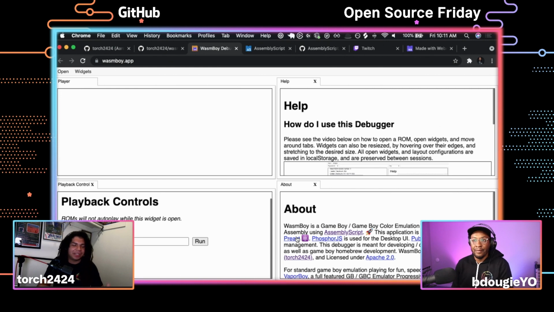Anyways, I just started working on an emulator in my free time that I wanted to run on the web. And then it ended up working out. Essentially this is just a Game Boy emulator that I built. I don't work on it as much just because I've been quite busy lately.